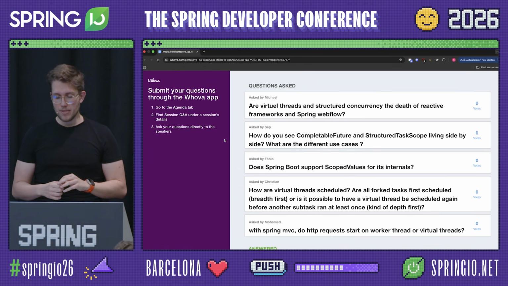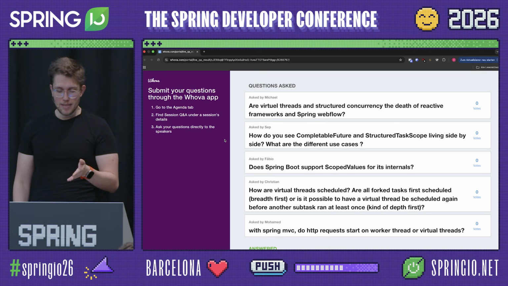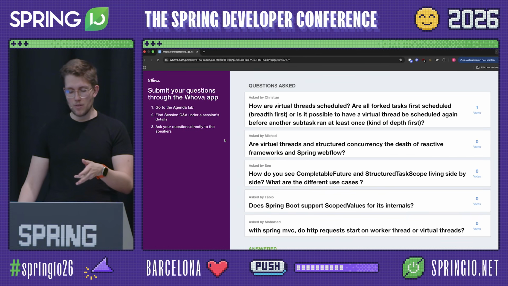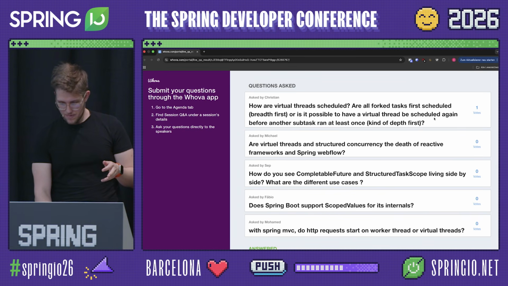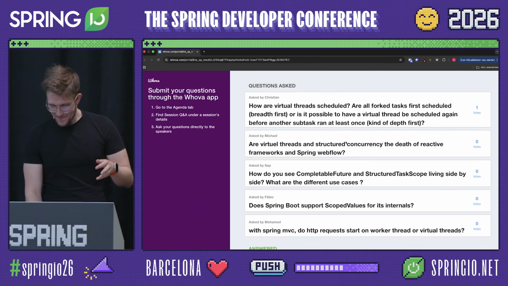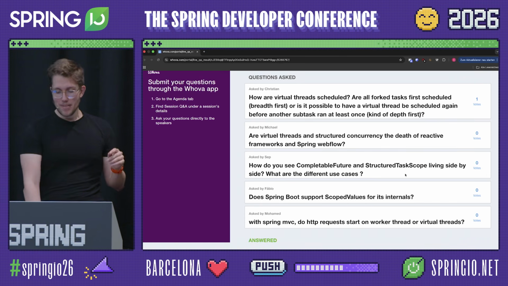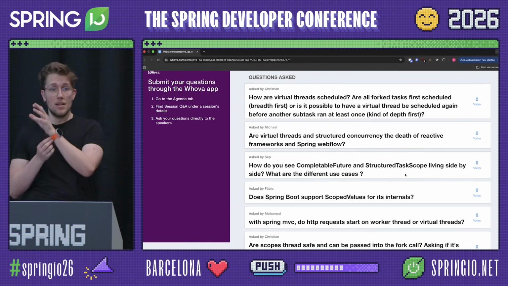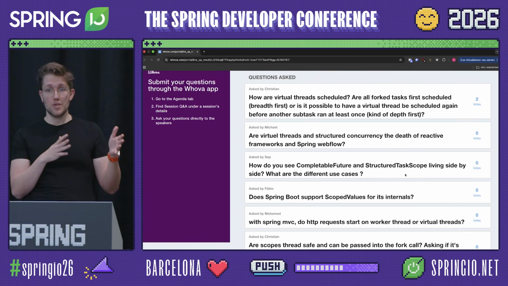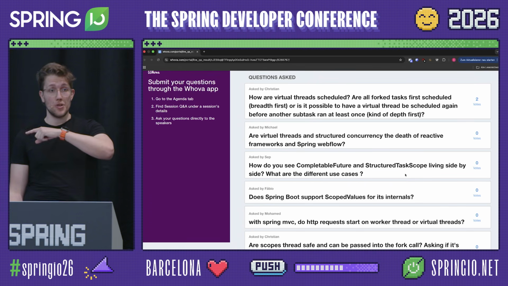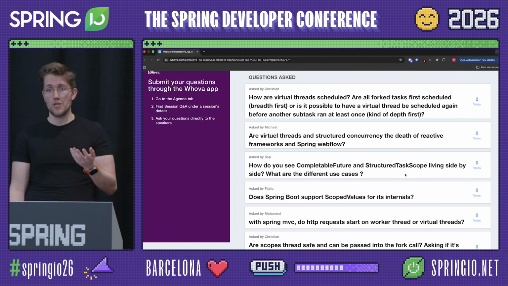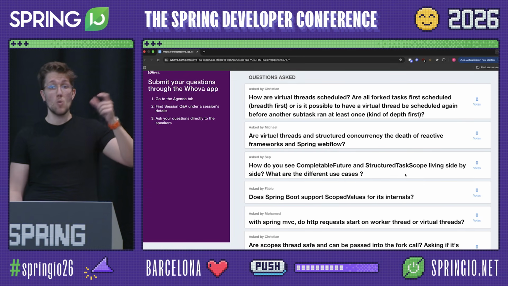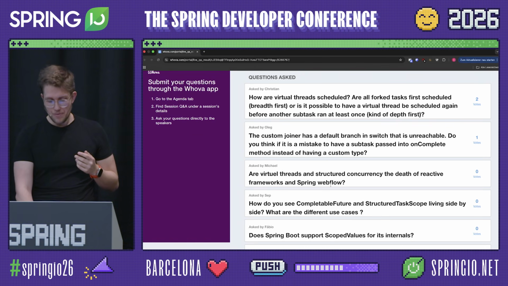How do you see CompletableFuture and structured task scopes living side by side? Yeah, what are the different use cases? So they can, of course, live side by side. If you want to migrate your application, you can still leave stuff with CompletableFutures enabled and one running with virtual threads. You can also enable virtual threads for your asynchronous applications. This will not really hurt. It will create a little overhead, but this shouldn't really bother you.